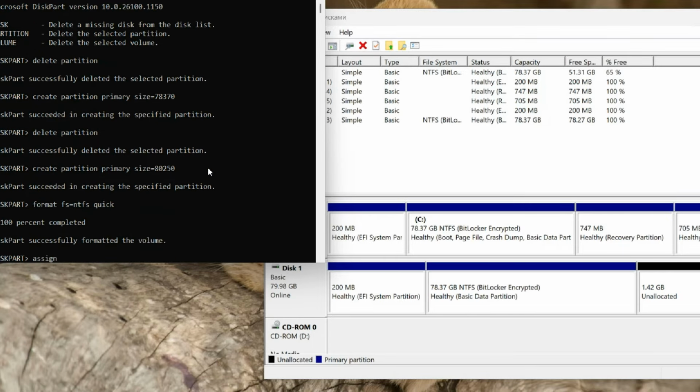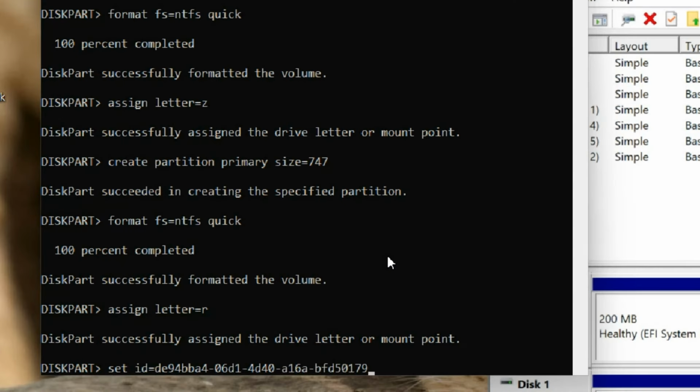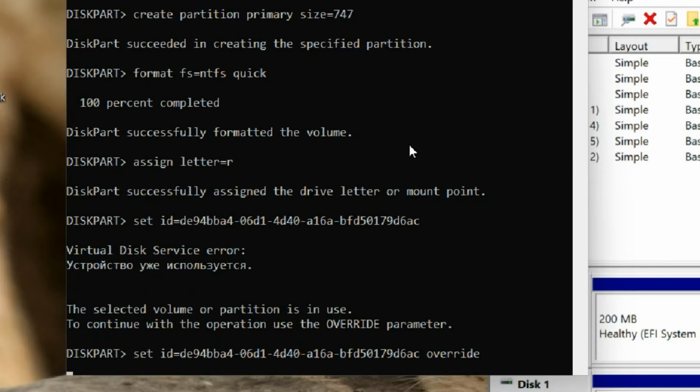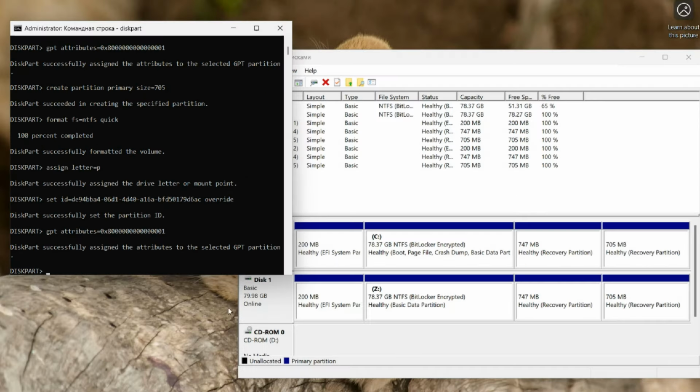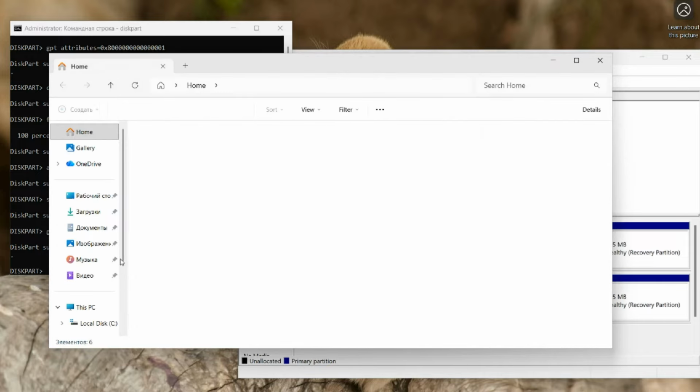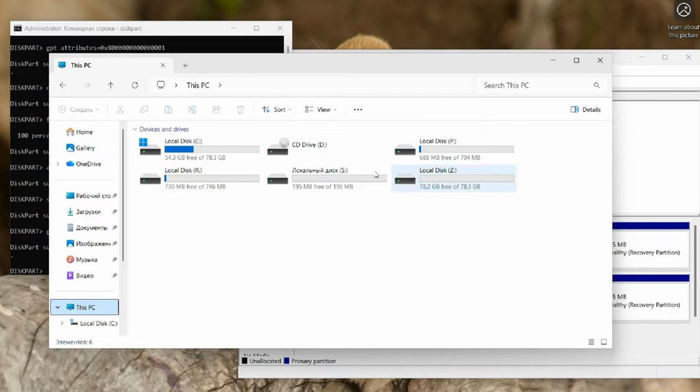These partitions are also created as primary and formatted as NTFS, but after creation, we assign a special ID that marks them as recovery partitions. If the partition doesn't create correctly, we add the override parameter at the end of the command, along with an attribute that hides the partition. Now we repeat the partition layout of the original disk. At this stage, the disk structure looks identical to the source drive, but it's only the structure. There is still no data on it.